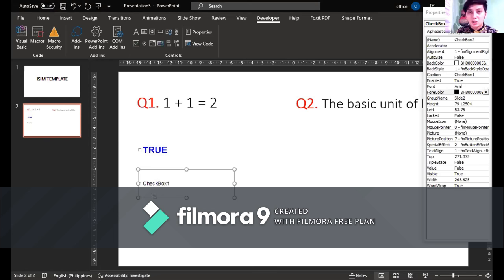So this is checkbox two, but the caption only says checkbox one. Here is the caption, checkbox one, but the name of the checkbox is checkbox two. So don't be confused with it, okay? It's different from one to another, because it is very important for you to know which is one, which is two, which is three, which is four, and so on and so forth, so that you will not be confused when you are going to enter codes. Because if you put some wrong numbering when it comes to coding, everything will become wasted and it will be debugged.